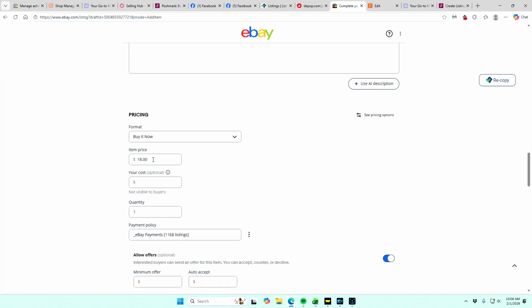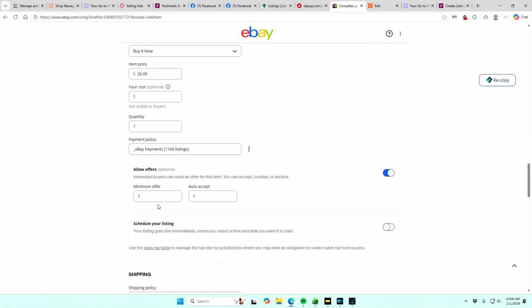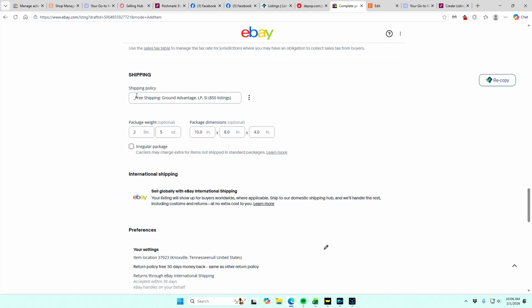Brings in the description. Here's the pricing. Once again, we're going to add $8 to cover the free shipping. I do set up minimum offers on eBay. I know some people don't do that, but that just keeps people from being able to send me lowball offers. So we'll go minimum offer of 18 on these. It goes in and populates my shipping policy, which is free shipping. I'm going to use Ground Advantage.